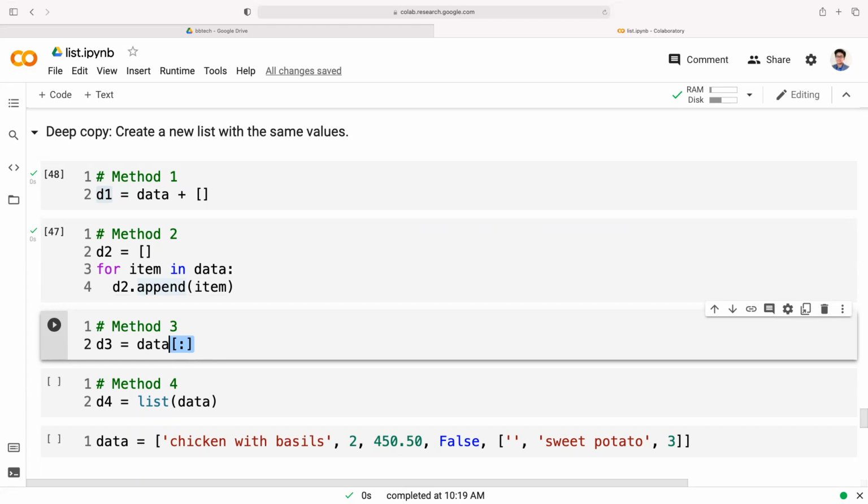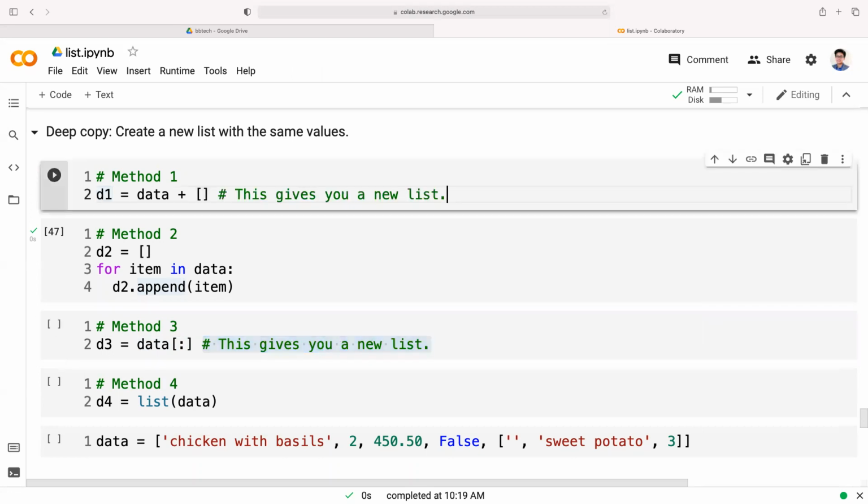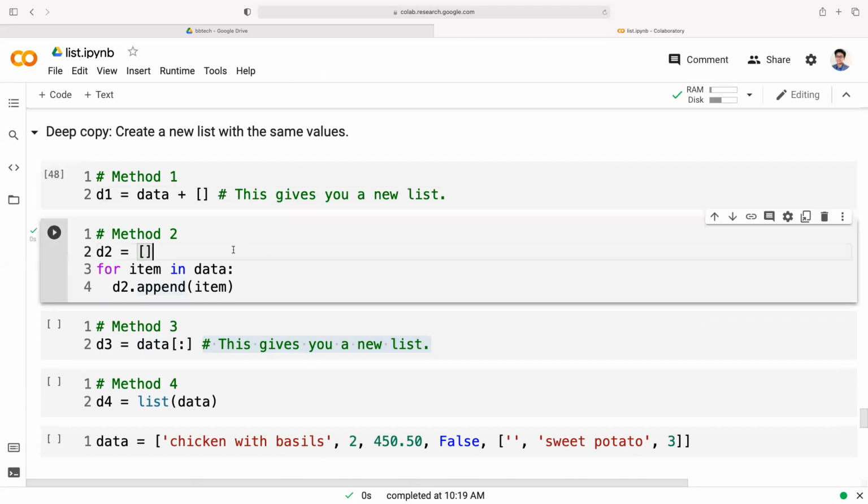Similarly, we can use that, like we extract from the first element to the last element, and this gives you a new list already. So the keyword here is you need to create a new list, and once you have a new list, everything is going to be copied in a deep manner. And this gives you a new list, right?